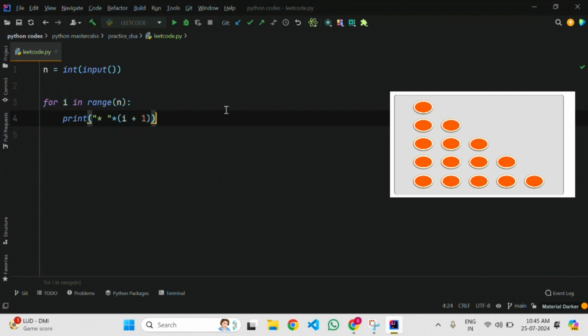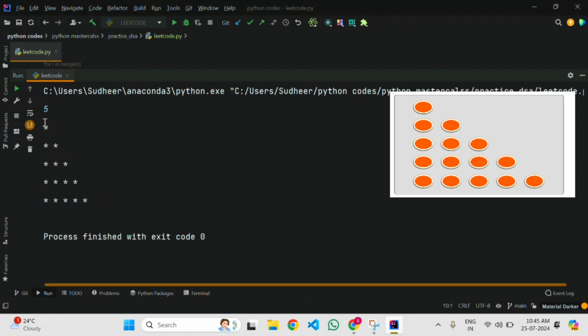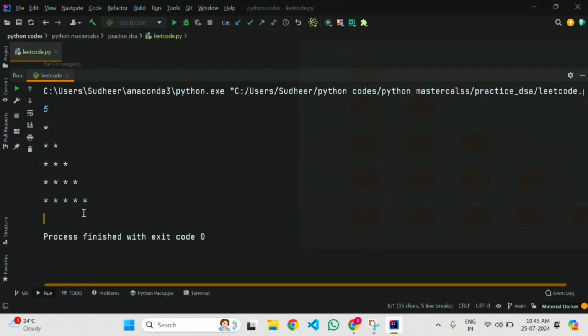Let us try to run the program, and first we need to give the number, right? So I'm giving 5, and if you enter, that's it. You can observe, this is the pattern, right?